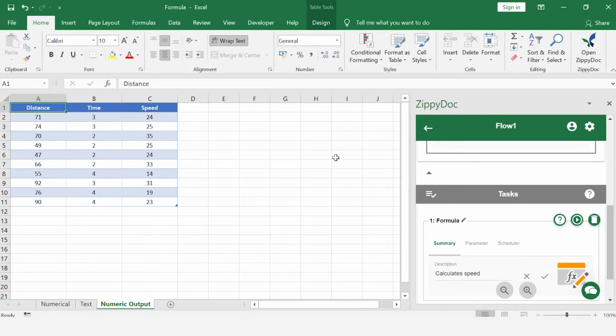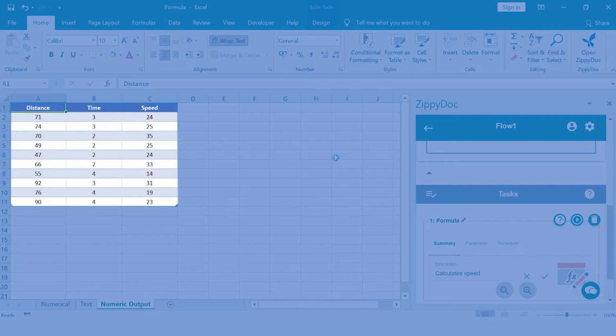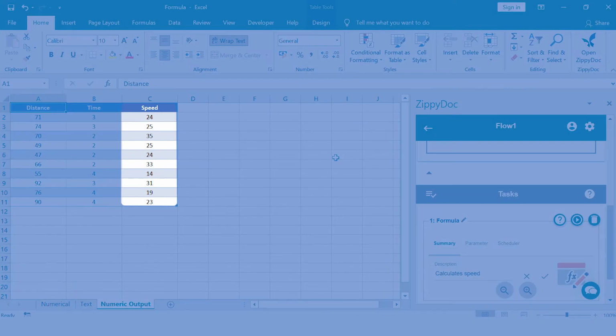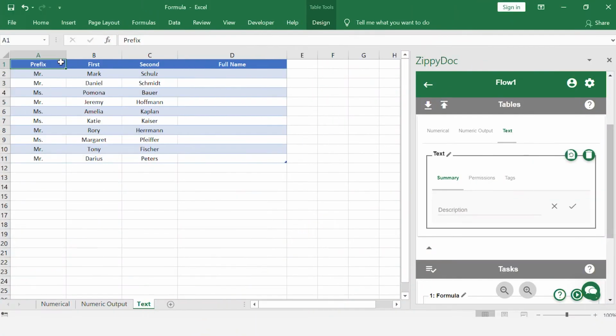Once the task has been executed, a new output table will be generated. We can see that ZIPPYDOC has created a new tab named Numeric Output, which includes calculated values in the speed column. The next example is a text calculation.